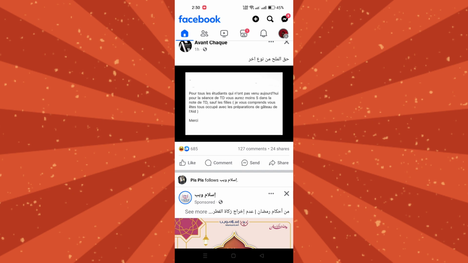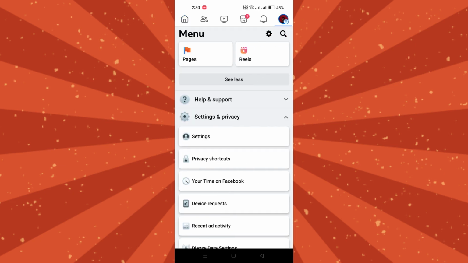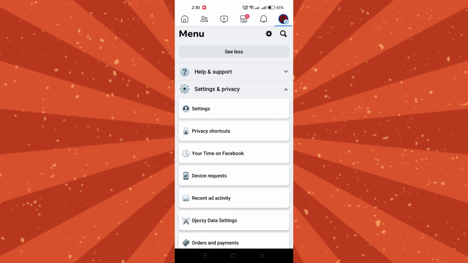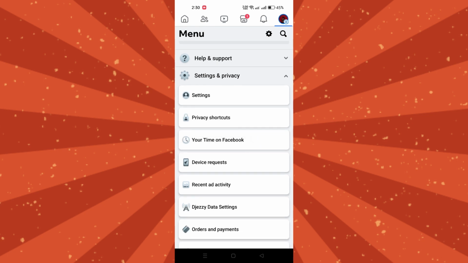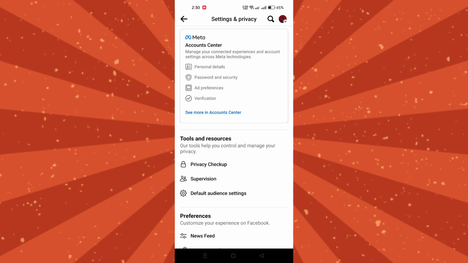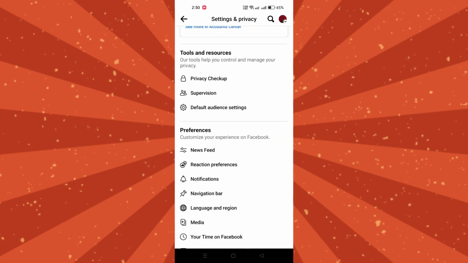Visit the Facebook website and log in with your account using your credentials. Click on your profile icon located at the upper right corner of the screen to open the drop-down menu, and from there, select Settings and Privacy and choose Settings. In the left panel, click on Password and Security.